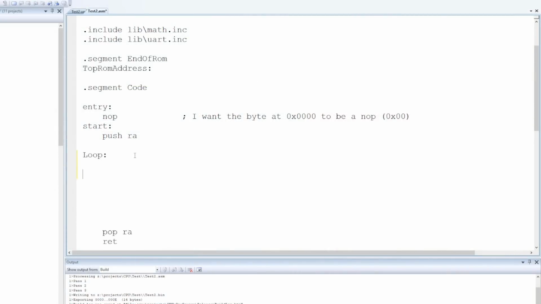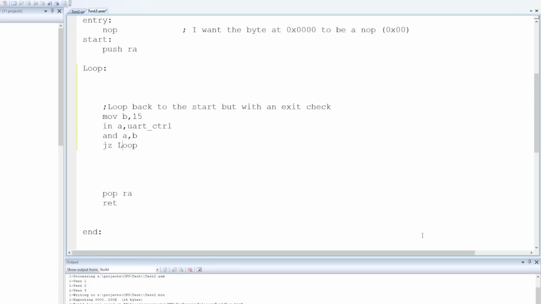Start by declaring a loop. And I'm going to paste in a chunk of code I've been using for this kind of work. So this is just jumping back to the loop point, but it's checking to see if there's anything incoming in the UART buffer, just so any key is going to stop. Other than that, it will just repeat what it's doing indefinitely.